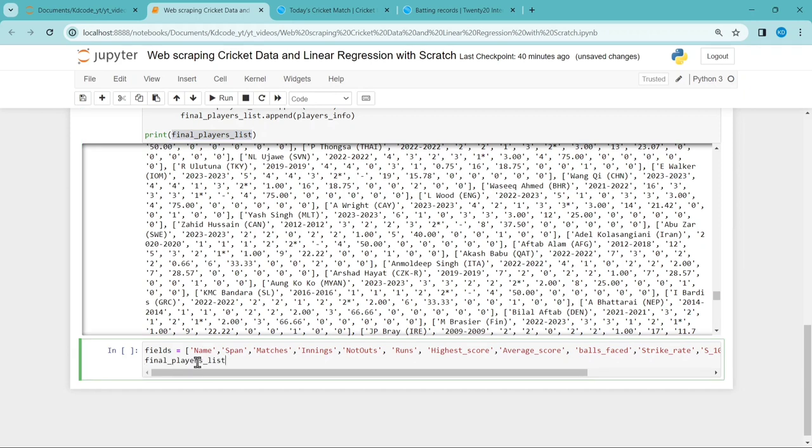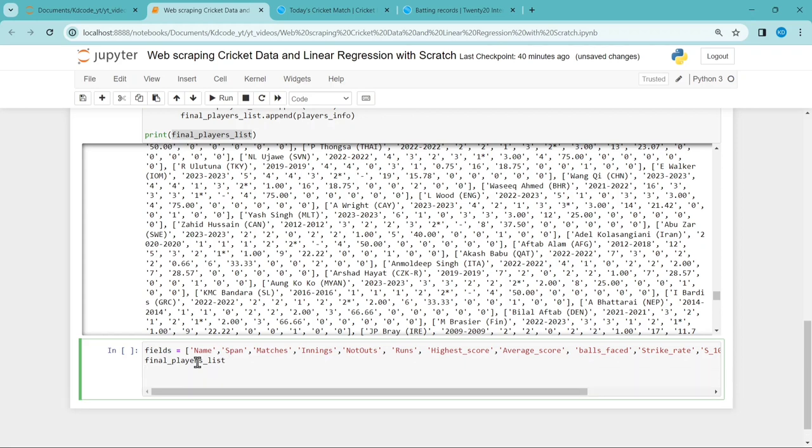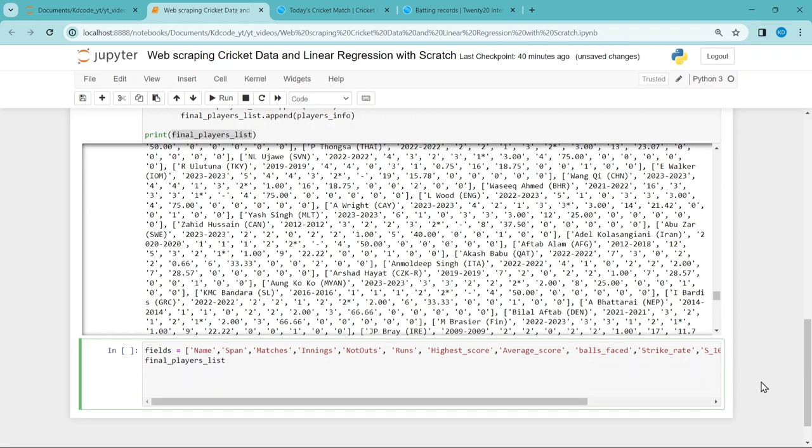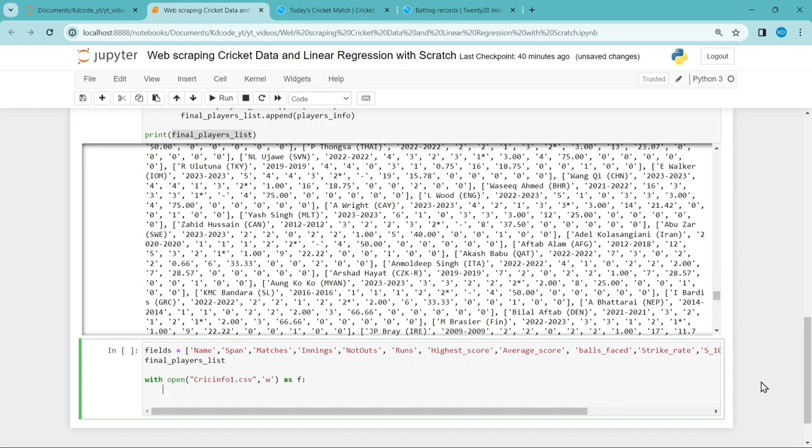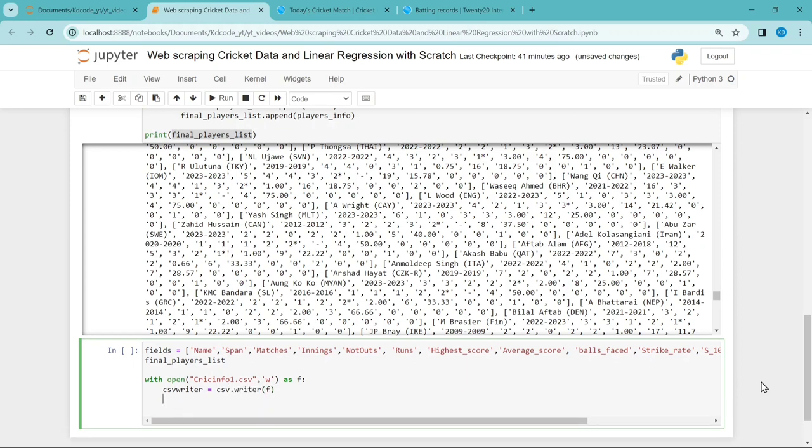To make a CSV, first we need to open a file. So with open, let's say cricinfo1.csv, because we are using the CSV package to convert those lists into CSV format. And we use write, as F. Let me write those headers first. So csv_writer equals csv.writer of F. We created an object here.